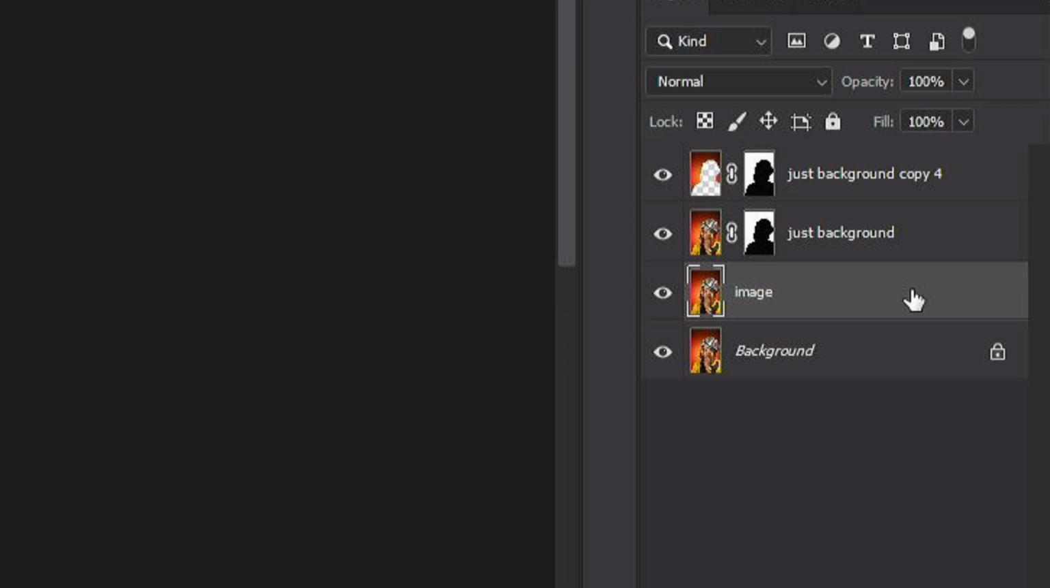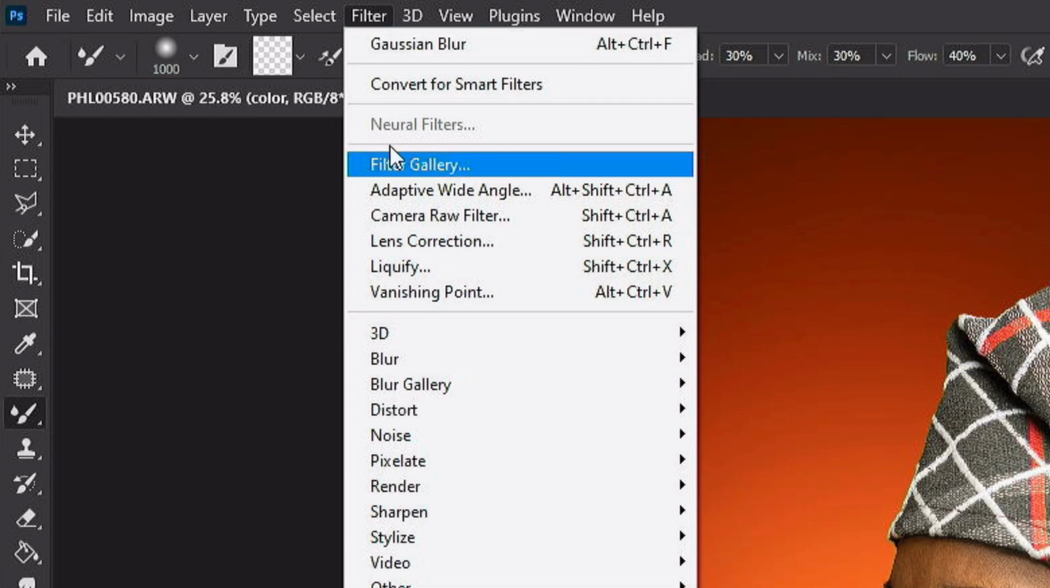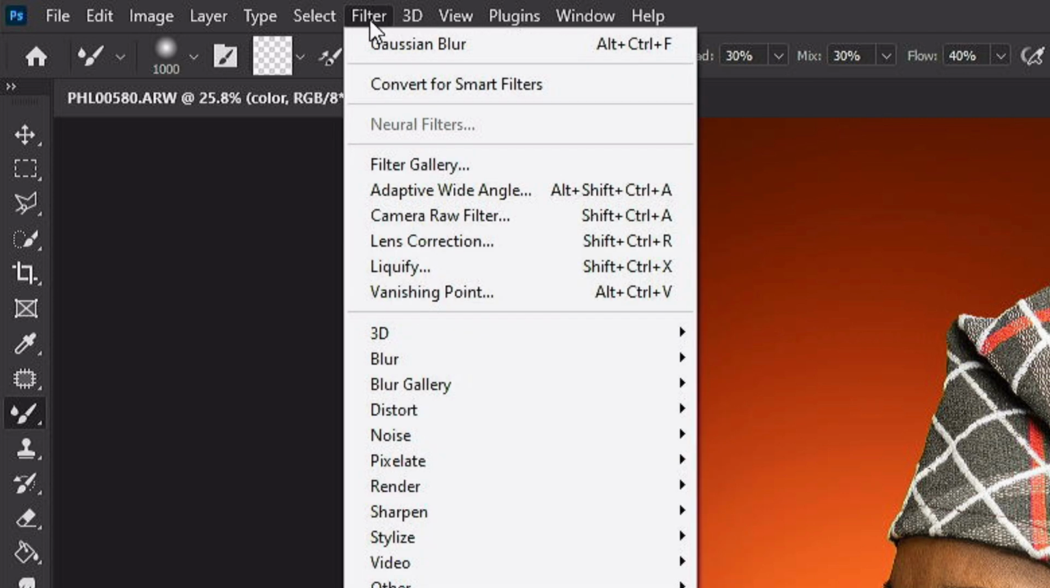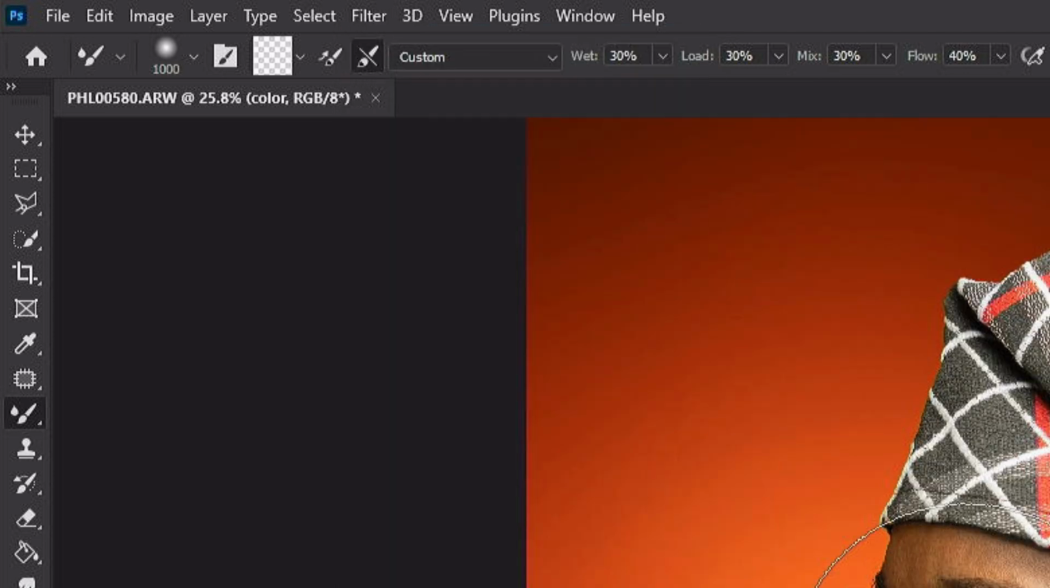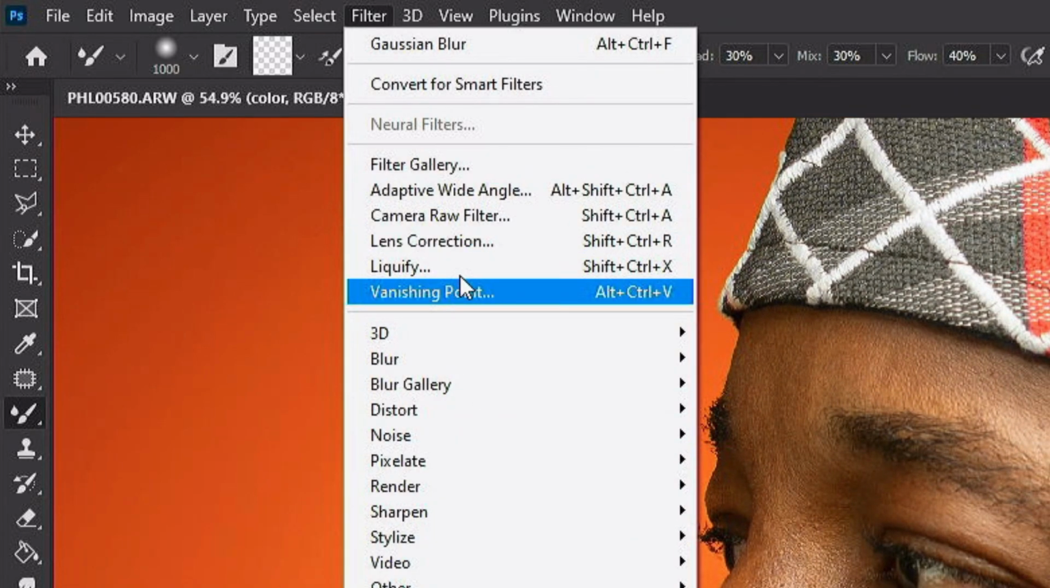So what do I have to do? I have to duplicate this image layer. I will name this image copy texture. I will name this other image color. I will hide this texture so that I can work on the color. Now this color, you come to filter. This process is called frequency separation. We come to filter and we click Gaussian blur.